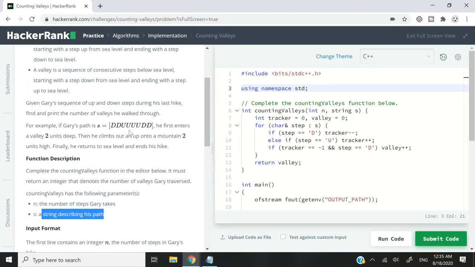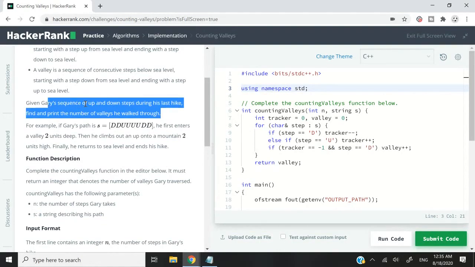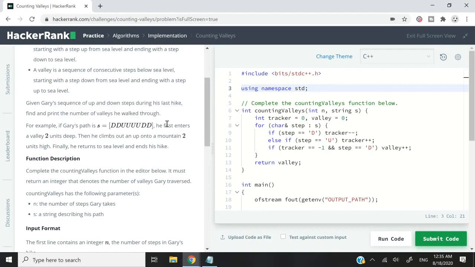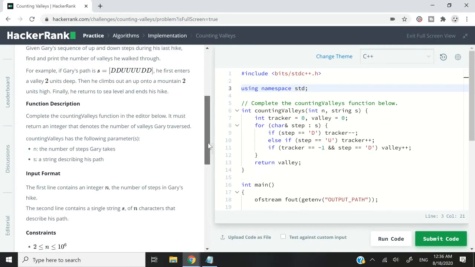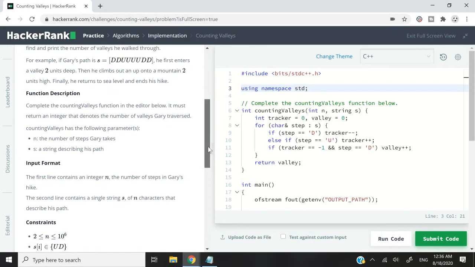The string has two possible characters, D and U. Whenever we see D, it refers to the steps that he has taken down. And whenever we see U, it refers to the steps that he has taken up. So when we talk about up and down, we are talking about his altitude. Because he's hiking and going through mountains and valleys, we have to figure out the altitude to determine how many valleys he has traversed. And that is what we need to return.